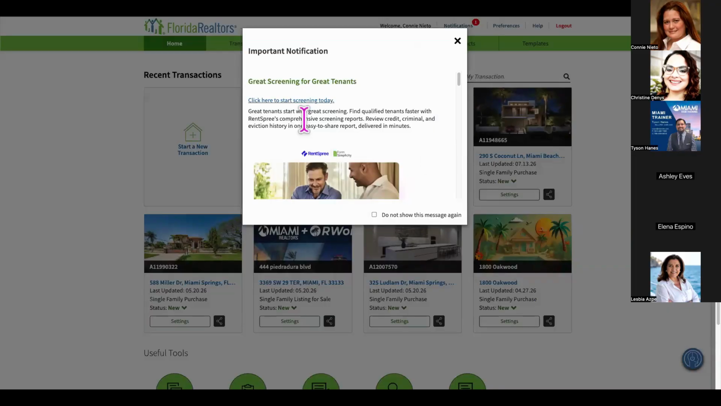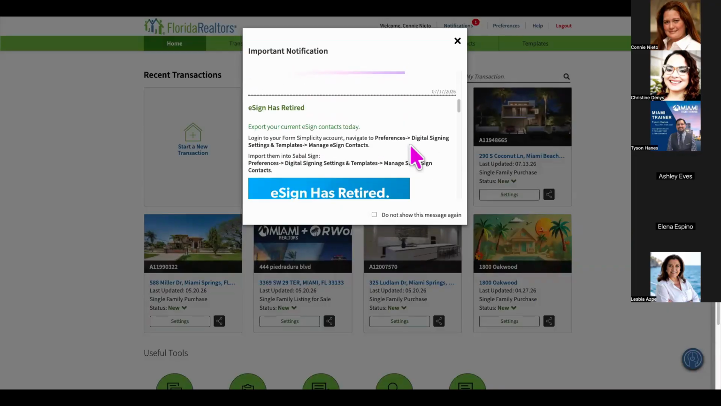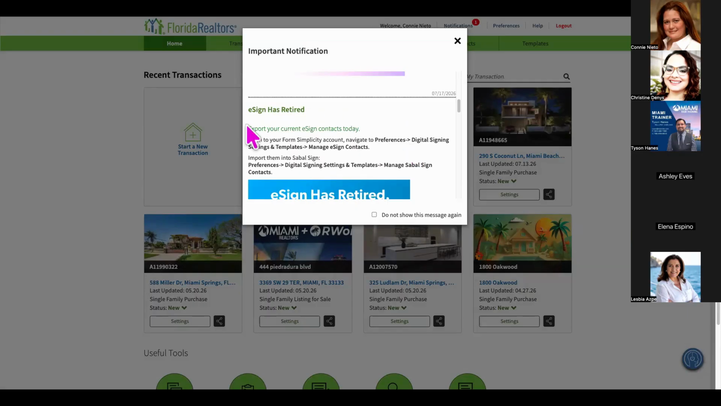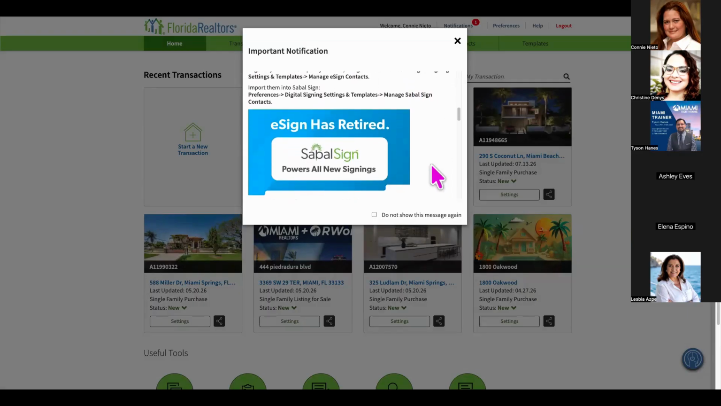I'm going to continue my login. You'll always get a pop-up with important information. Notice that eSign has retired and now they're using SableSign. And we do have videos on SableSign and how to use it. So Florida Realtors provides us Form Simplicity. What is this? This is a transaction management tool.